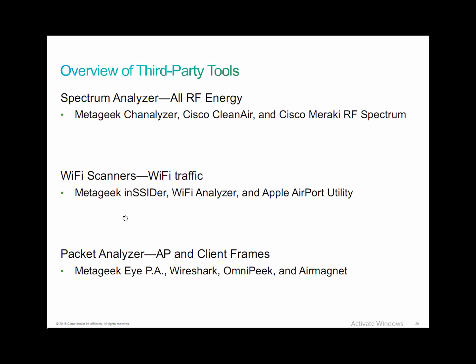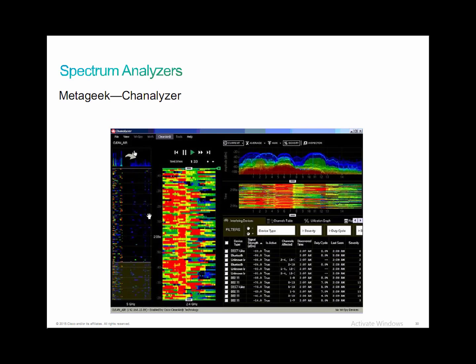Let's take a look at what a spectrum analyzer looks like and what kind of information I can gain from a spectrum analyzer. This is the MetaGeek Channelizer product. It's used with its own RF spectrum adapter called WiSpy. Kind of expensive, but obviously in a large enterprise environment, that's relative to the cost of downtime and the cost of issues in the wireless network. You can also connect to a Cisco AP in Spectrum Expert mode to get this information. But you do need an additional license from MetaGeek to be able to support that functionality.